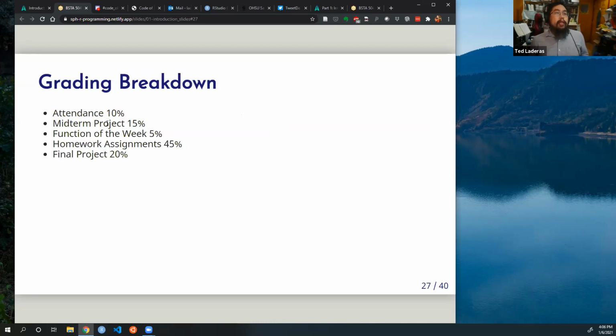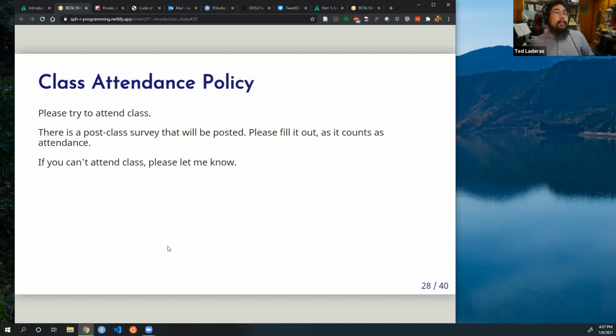So this is the grading breakdown. Attendance is 10%. Your midterm project is 15%, and I'll talk about that in a second. The function of the week presentation is 5%. Homework assignments, this is the bulk of your grade, 45%. Final project is 20%. I don't really give exams. I feel like the more interesting thing is to have a project, and the project will actually force you to learn things.